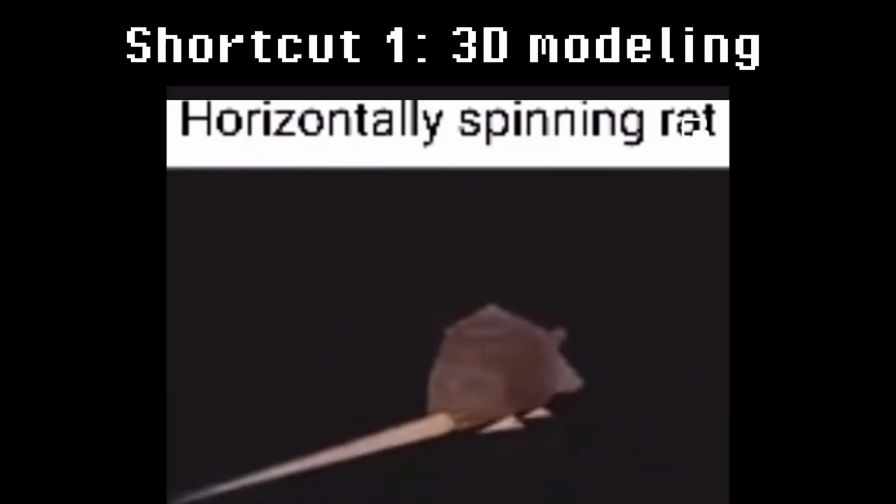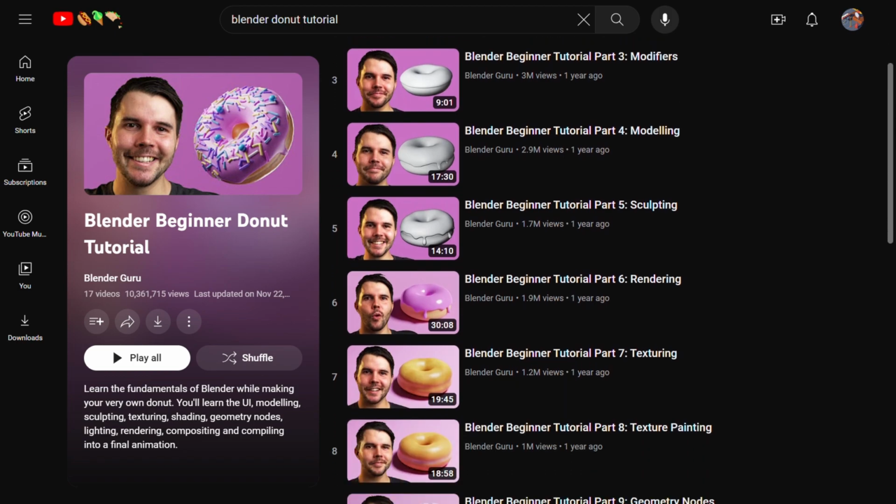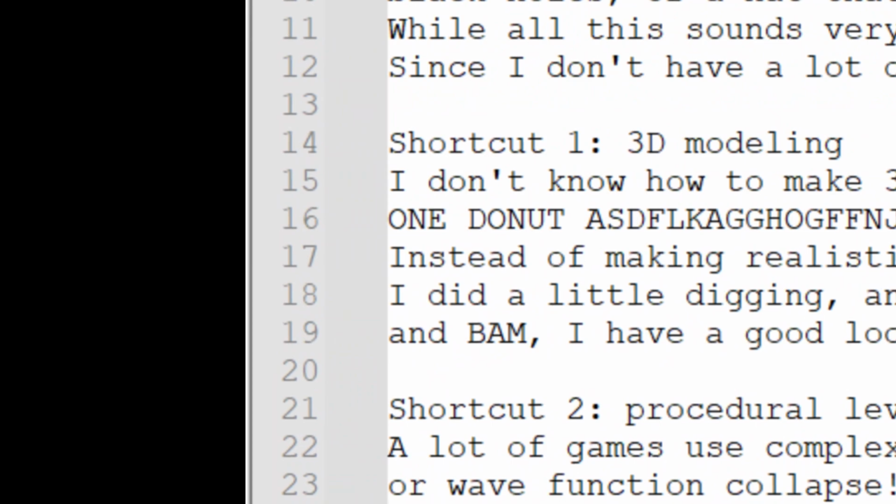Shortcut 1. 3D modeling. I don't know how to make 3D models. I tried learning Blender, but the most popular beginner's tutorial is 17 videos long, and it's all just to make one donut.